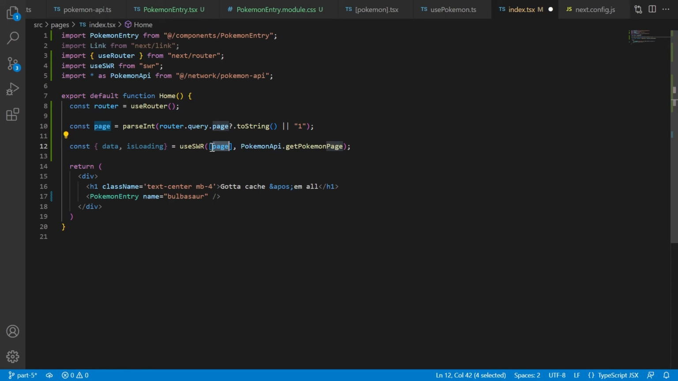To avoid this, we add a second value to this array here. You can add it before or after, doesn't really matter. And this will just be a string with the name of the function. So we are adding the string to the cache key. We don't need this string for anything. We don't need to pass it to the getPokemonPage function. This is just there so that we can distinguish the entry in the cache.